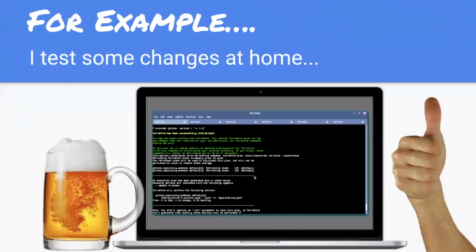So to get people on the same page here, I'm going to make some changes. The typical workflow is that on my laptop, at home or in the office, I'm going to make some changes. I'm going to run a Terraform plan and apply, and everything's going to work just fine, because everything always works just fine on my computer.